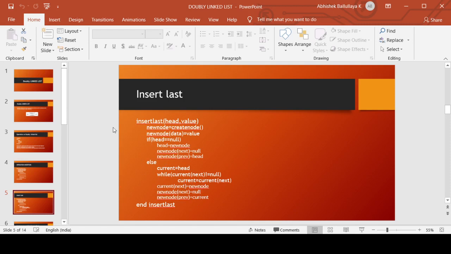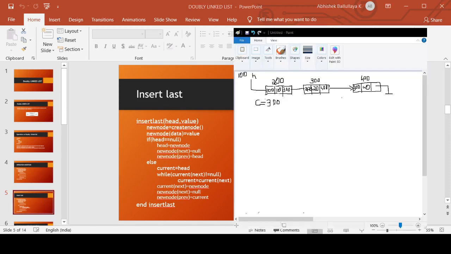In this way, insert last can be performed. Now the last node has been inserted at the end. Now head points to this node. In the previous field we are storing the address of head. In the next field we are storing the address of the next node, 300. Here also in the previous field we are storing the address of the previous node, and in the next field the address of the next node. Here also, in the previous we are storing the address of the previous node, 300. Since it's the last node, the next field will be null.